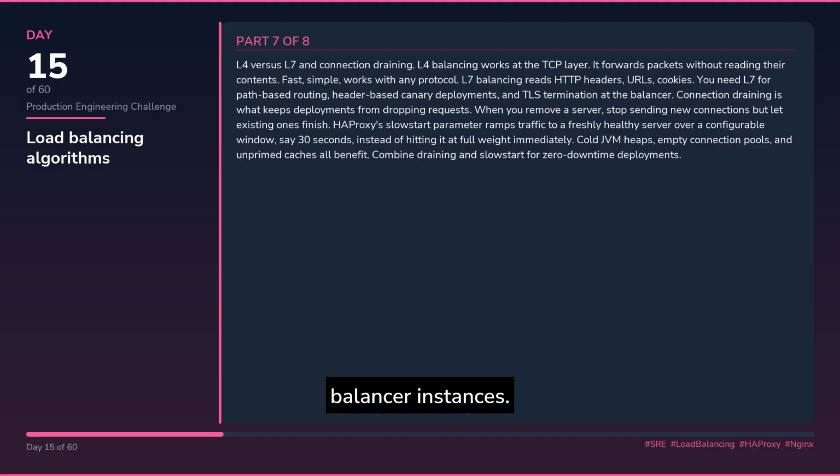L4 versus L7 and connection draining. L4 balancing works at the TCP layer. It forwards packets without reading their contents. Fast, simple, works with any protocol. L7 balancing reads HTTP headers, URLs, cookies. You need L7 for path-based routing, header-based canary deployments, and TLS termination at the balancer.